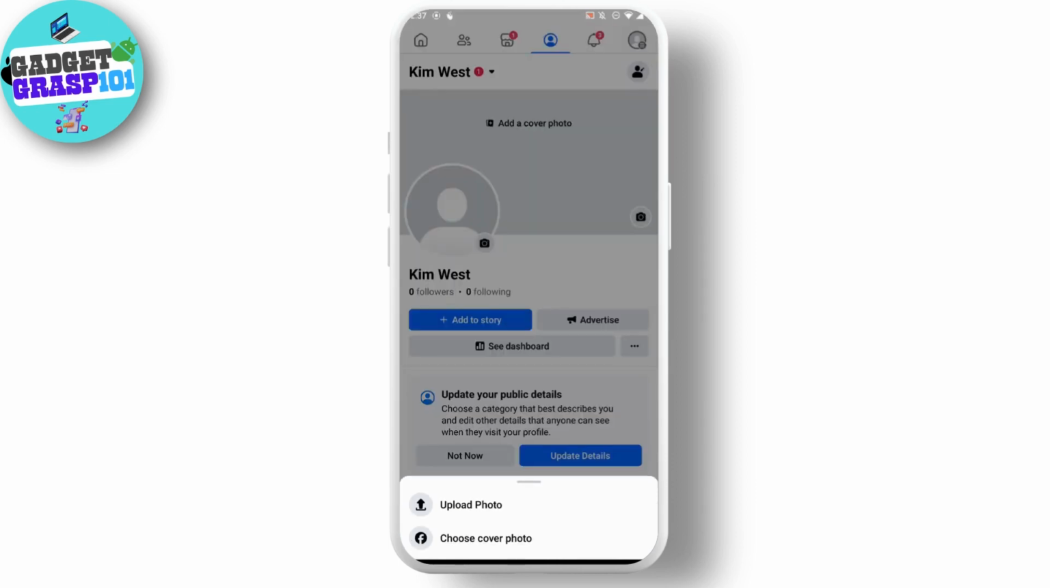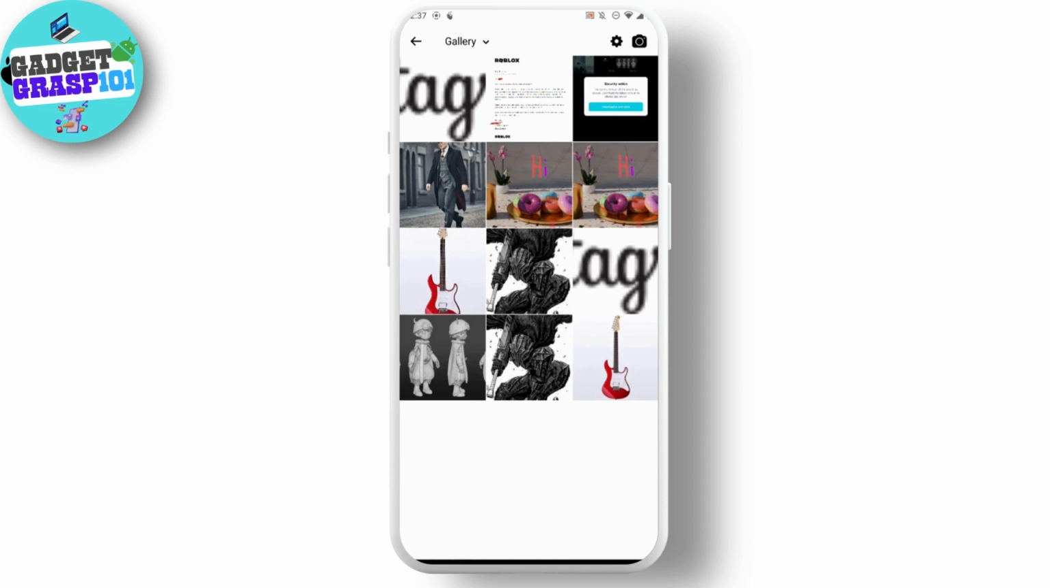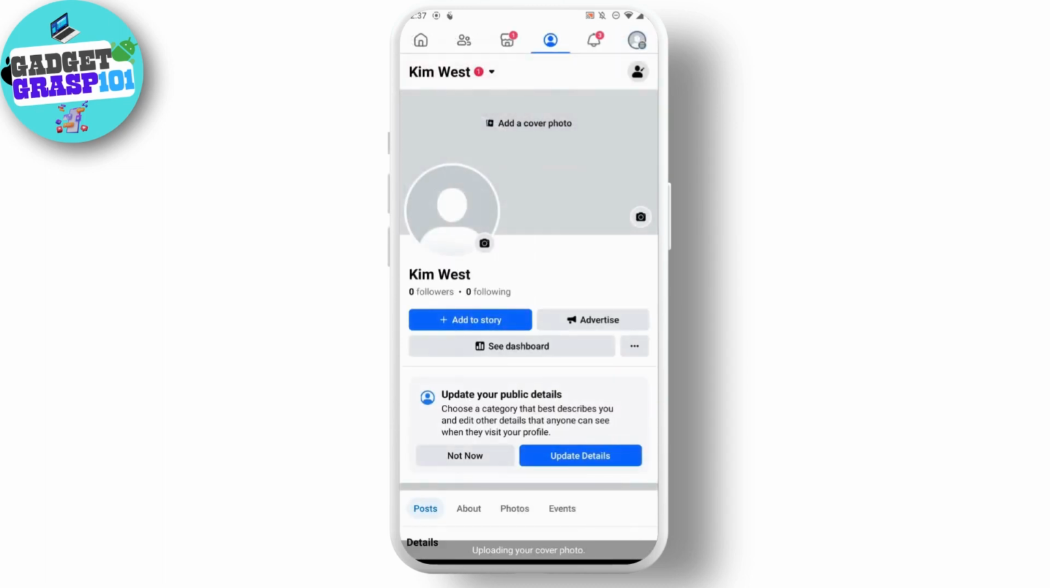And after tapping on that camera, now what you can do is just upload a photo. And after tapping on upload photo, just select a photo that you would like to upload. For example, I would like to upload this photo. Just select that photo and then tap on save, which is on the top right.